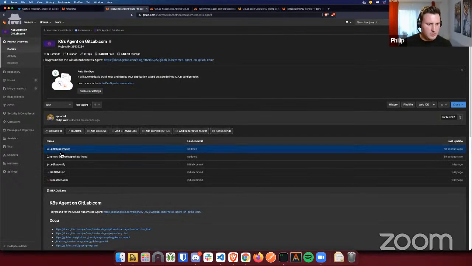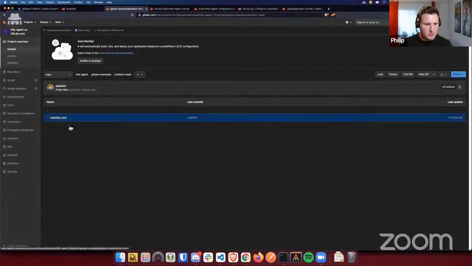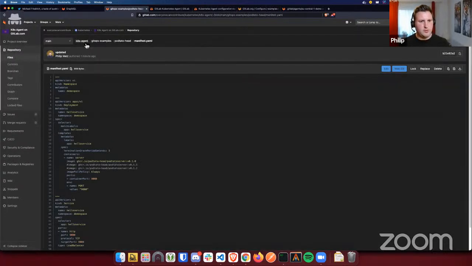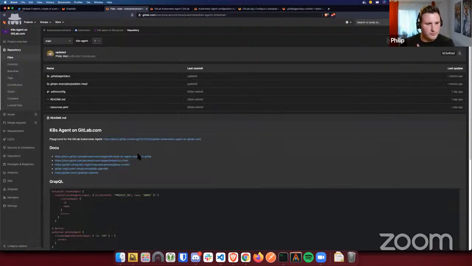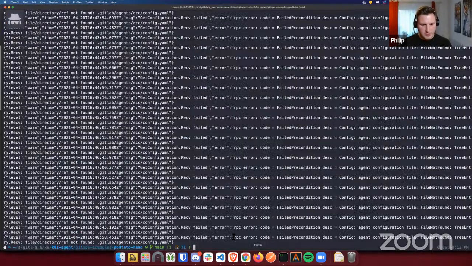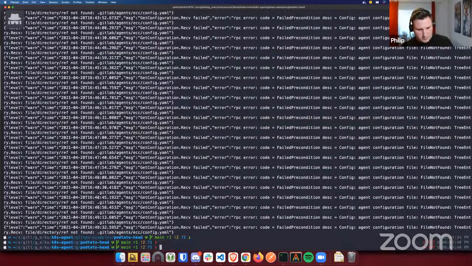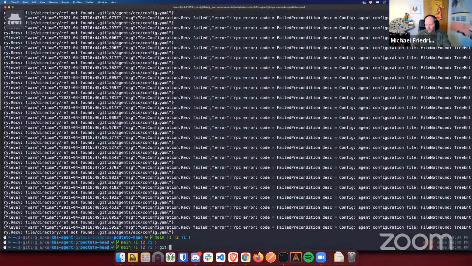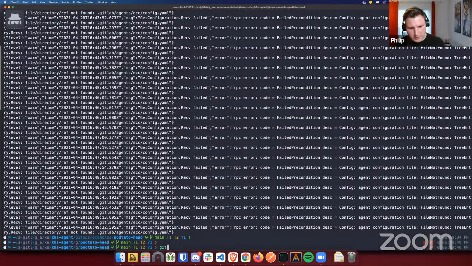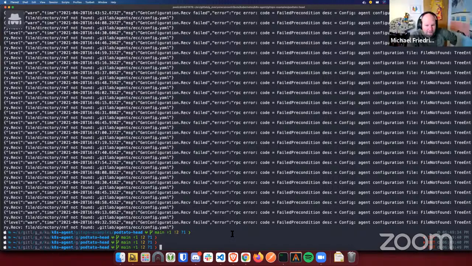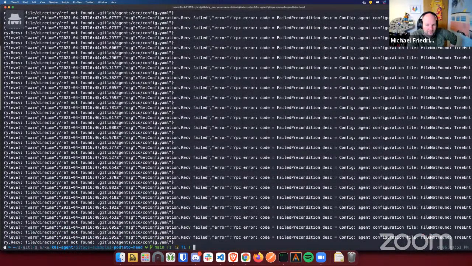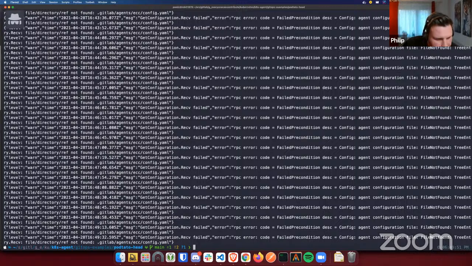Okay, we have the GitLab agent config YAML, GitOps examples, potato head, and here's our manifest. So the repository nearly looks good. Yeah, the only thing you need to do now is reset your local head and pull the repository, because otherwise you have a merge conflict later. I will do it later. But I'm wondering why it says agent configuration file not found.